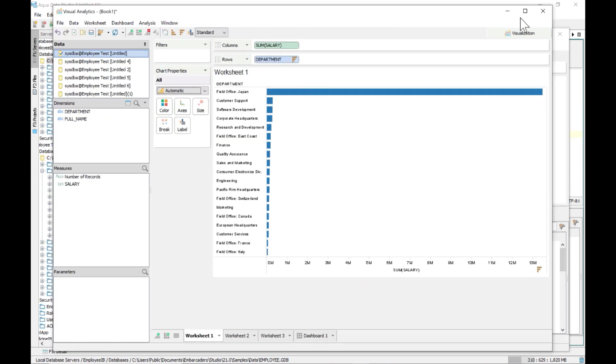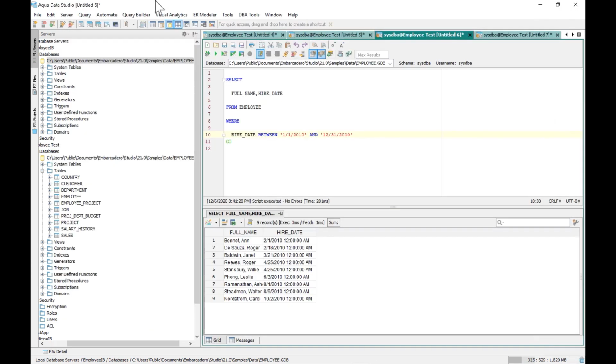Now, the ER modeler, the query builder, and the visual analytics tools are all pop-out windows of the main IDE. So you can open, alter, create, save, refresh anything within these tools, and it allows you then to keep up your productivity and to always stay current with your data.